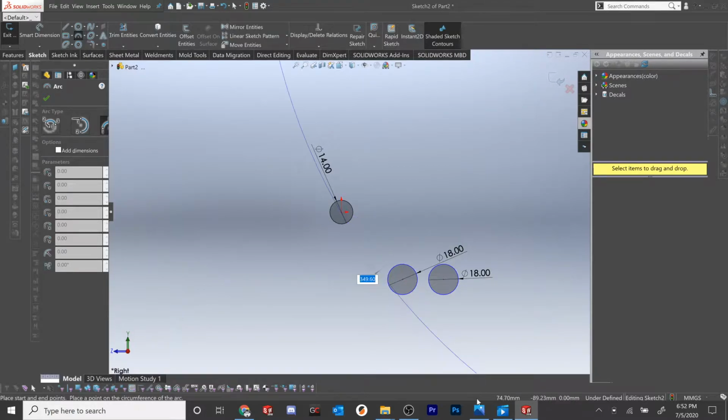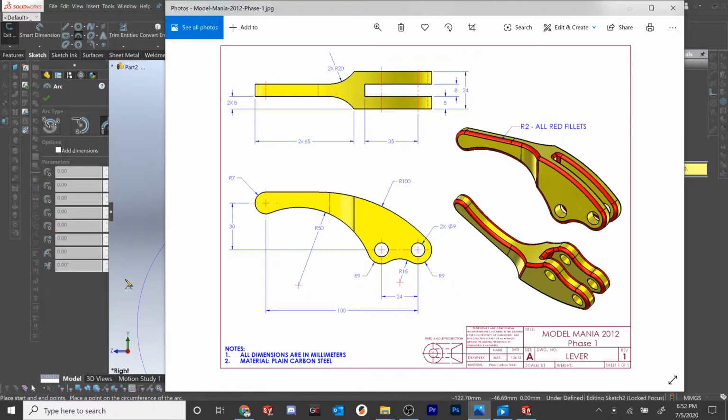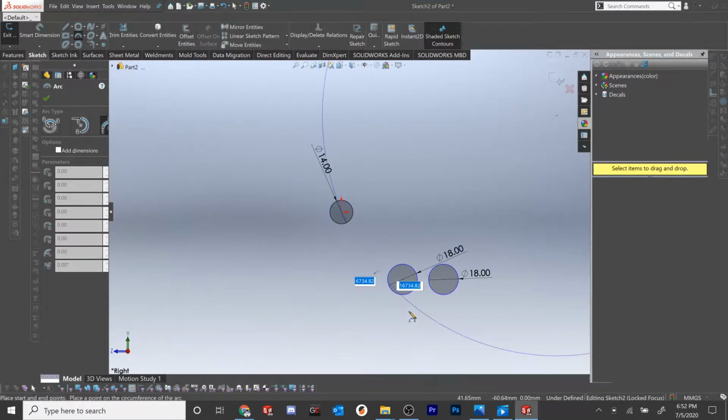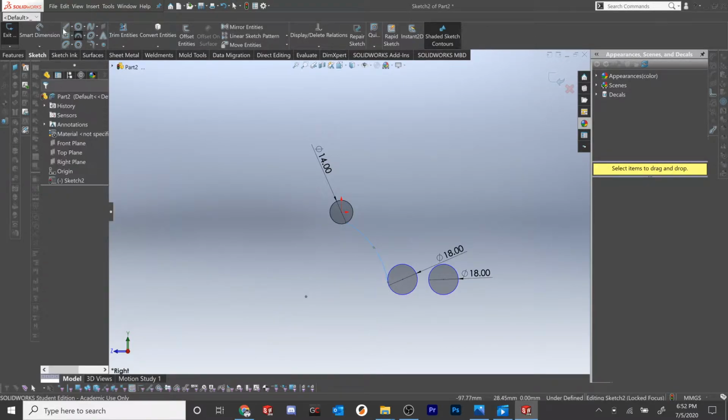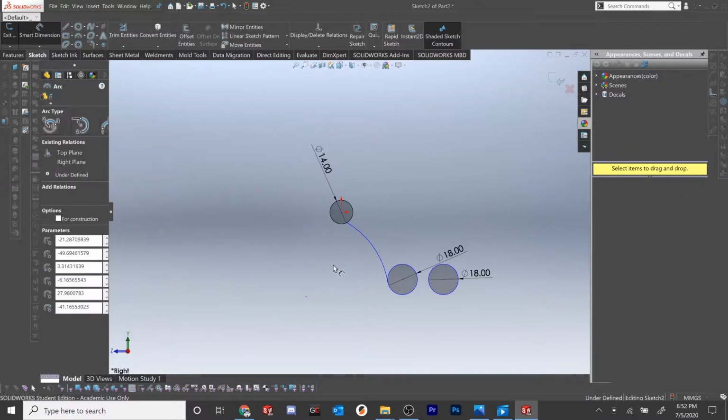And now I'm going to create an arc from this circle to this circle. And I have to check this dimension. I don't remember what it was. It's 50 radius. So 50 millimeter radius, enter. Check.